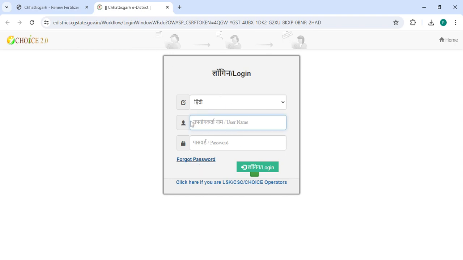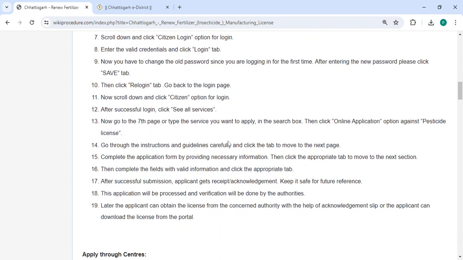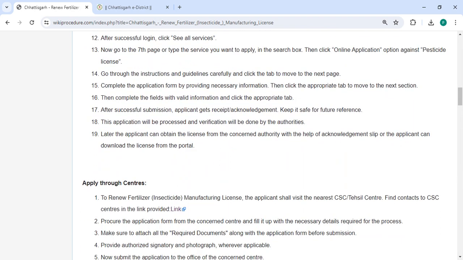So now in the login section, you have to enter username, password, and then click on the login button. So after successful login, go through the instructions and guidelines carefully. Then click on the tab to move to the next page. Then you have to complete the application form by providing the necessary information. Then click the appropriate tab to move to the next section. Then you have to complete the fields with valid information, and click the appropriate tab.